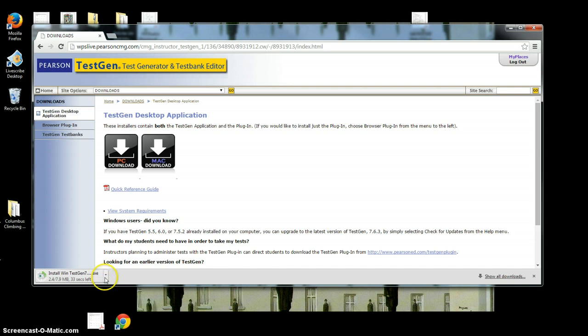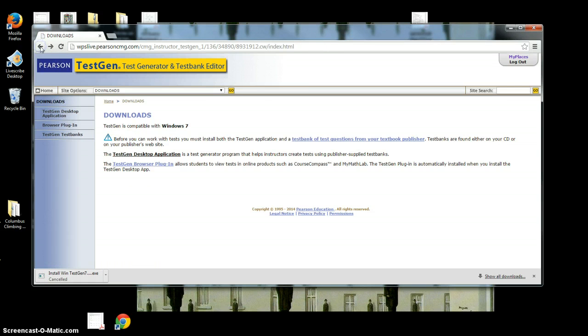I already have testgen on my computer, so I'm going to go ahead and cancel this. Just again, once it downloads, click open. And then after you open it, just follow the steps and it should download okay. So I'm going to cancel this because I already have testgen downloaded. Then I'm going to go back to this main page. This is the first page you saw when you logged in.